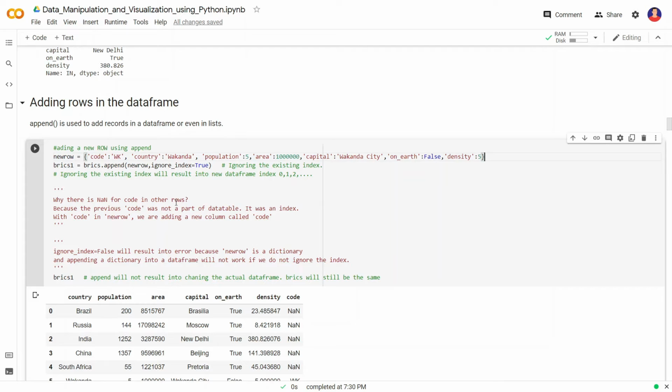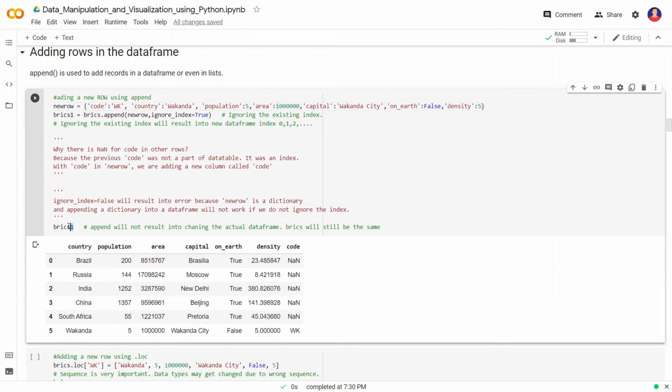Why is there NaN for code in other rows? Because the previous code was not part of a data table, it was an index, with code in the new row. We are adding a new column called code. Ignore index equal to False will result in an error, because the new row is a dictionary, and appending a dictionary to a data frame will not work if we do not ignore the index. Now let's print the new bricks1 data frame.